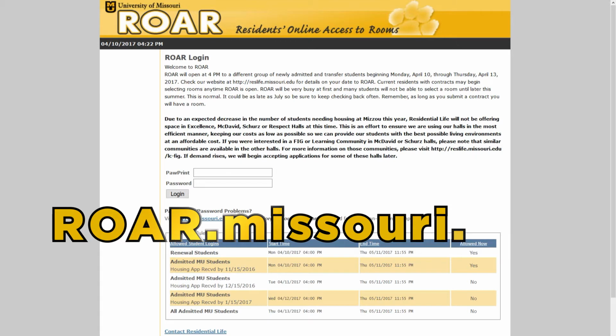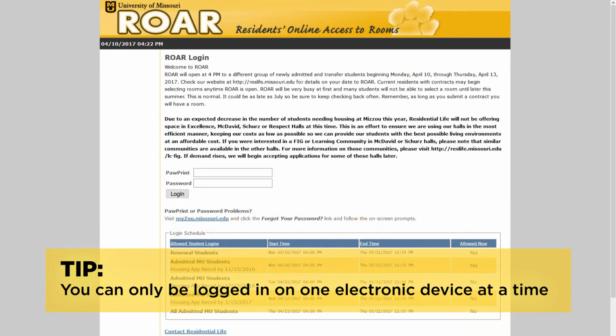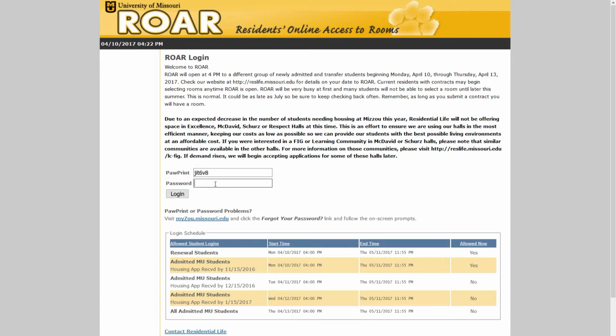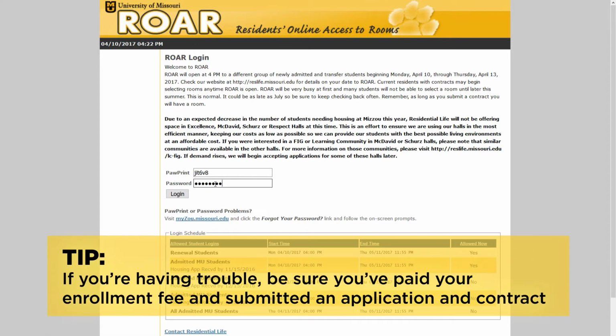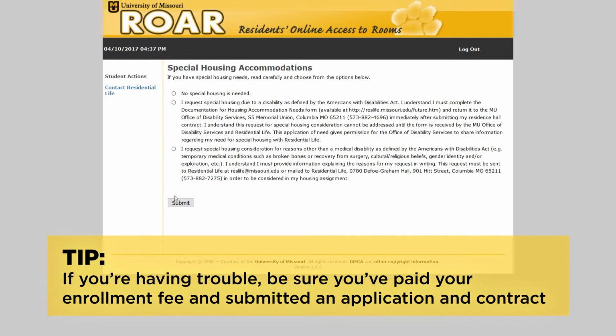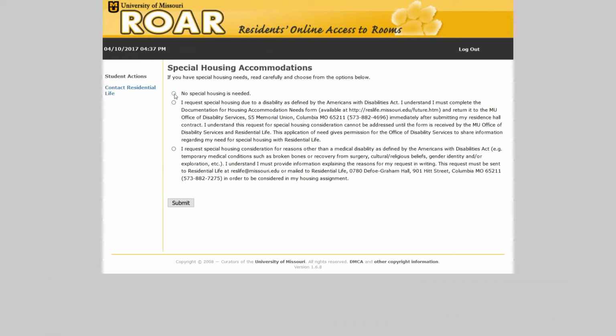Now let's get started. To log into Roar, go to roar.missouri.edu. Now enter your paw print, also known as a username. That's the part of your MU email that comes before the @ symbol. Then enter your password and click Login. You will let us know if you need any special accommodations.